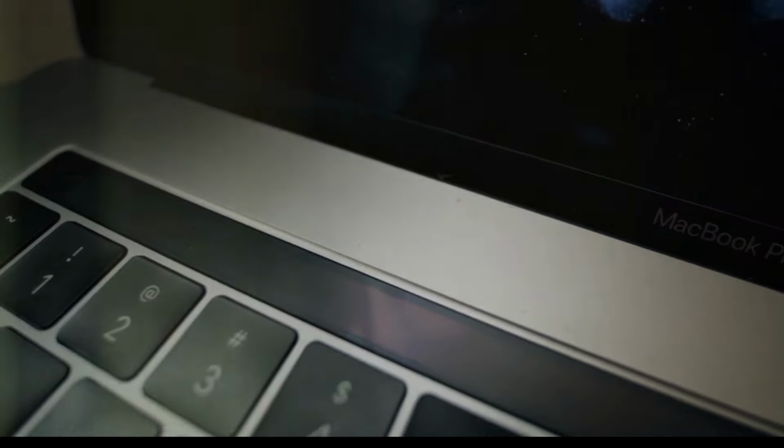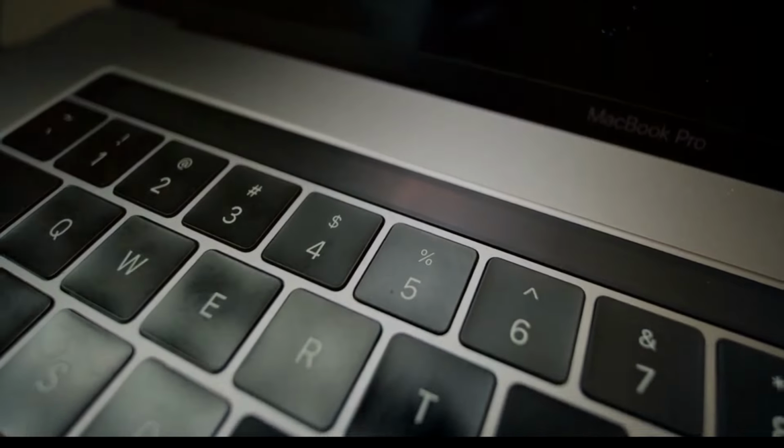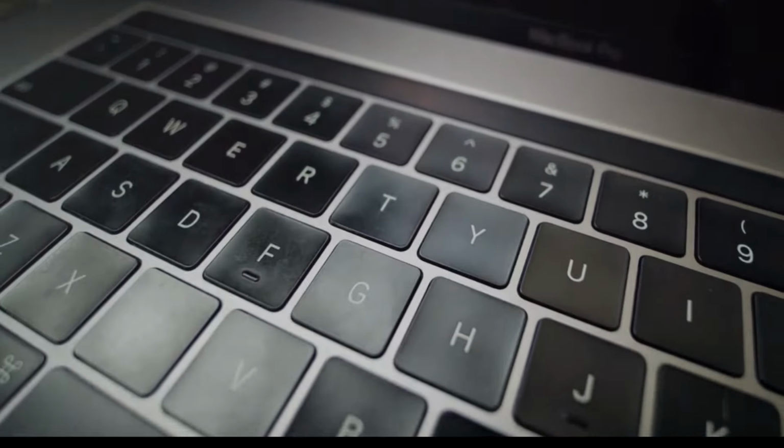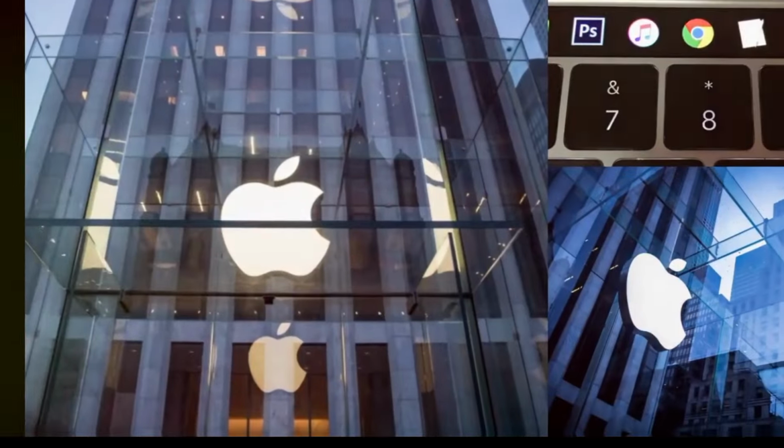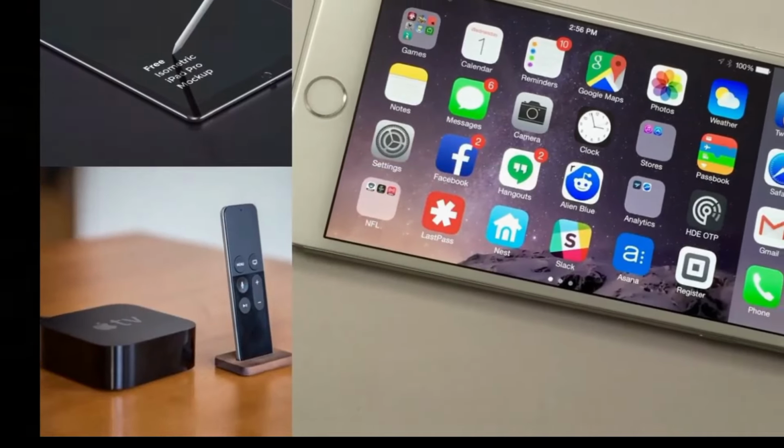Hi friends, today we're going to discuss the top 10 best features of macOS Sonoma and macOS Monterey, so let's start. First, we'll discuss the macOS Sonoma top 10 features.